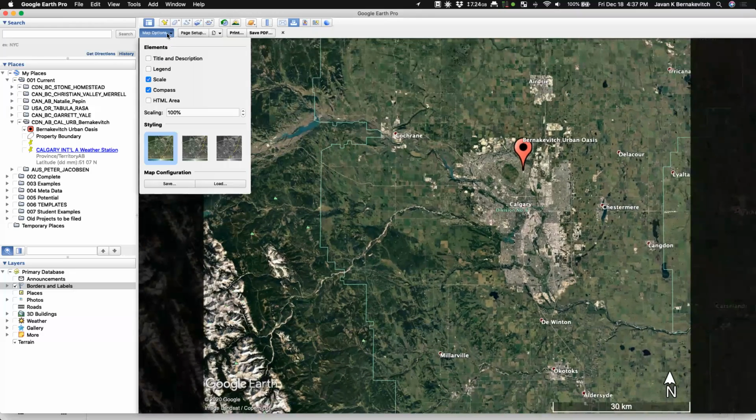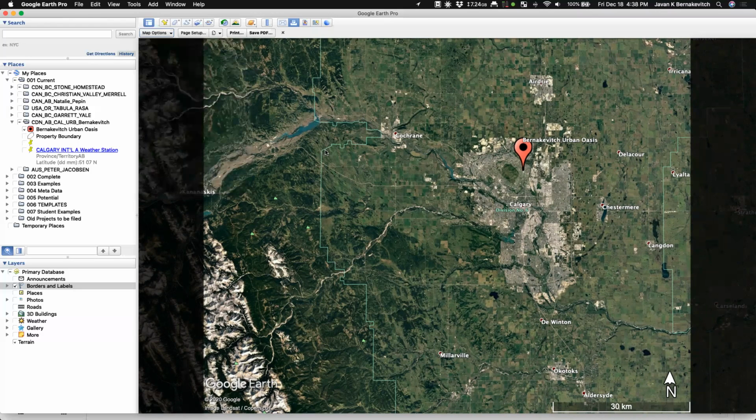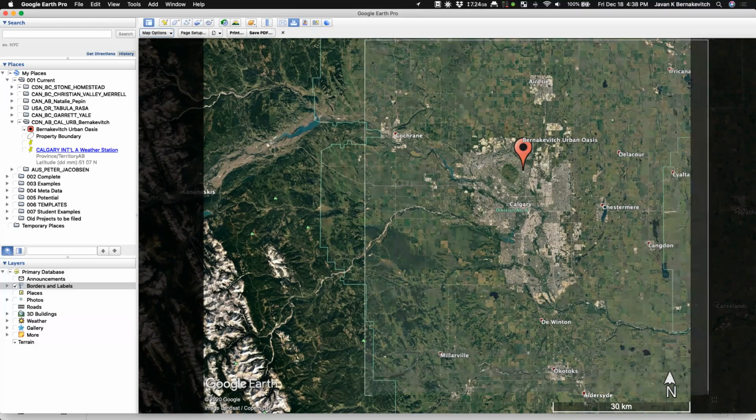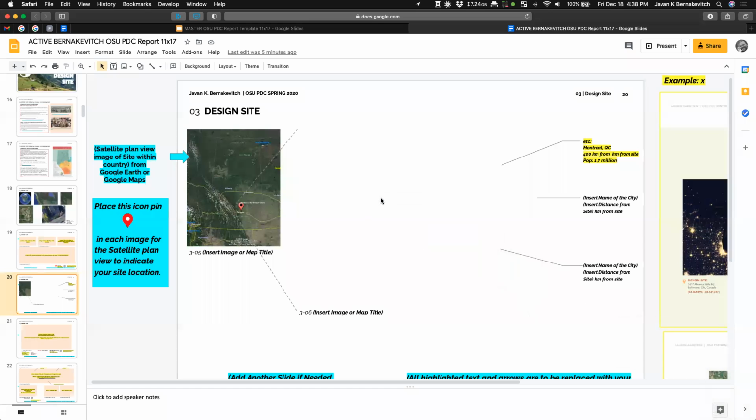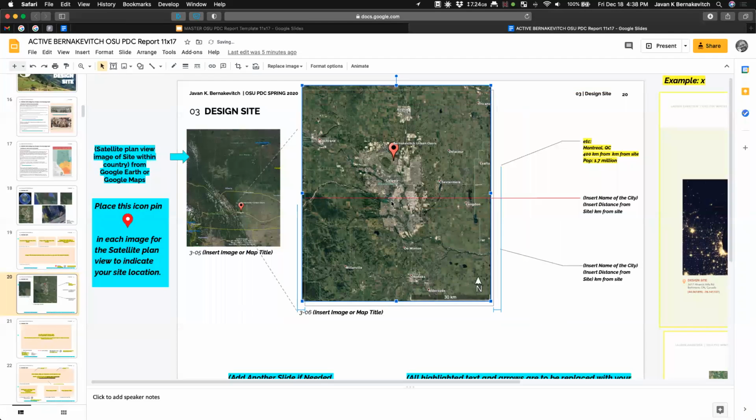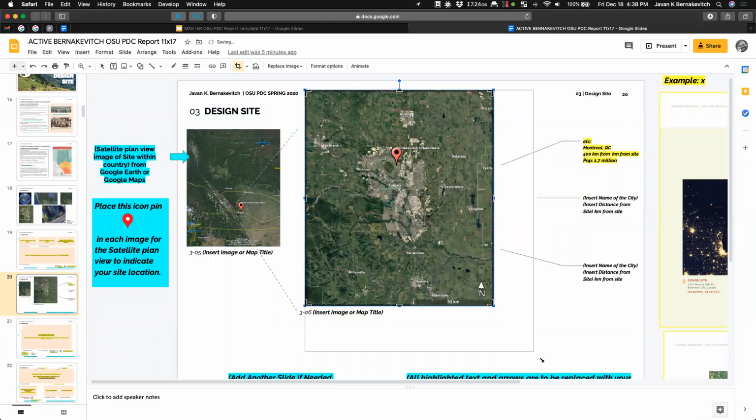I've already turned off my map options, turned off the title and turned off the legend. I like what the scale looks like. The scaling looks good, so I'm going to take my screen capture now. I'm just going to make sure I get all of this plus the legend. Great. I'm going to go back over and pull that in. Of course, your situation will be different.